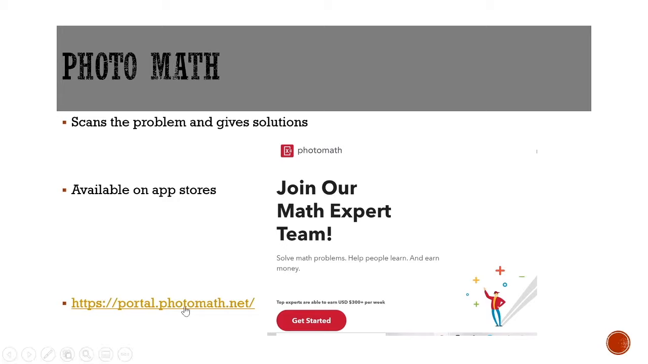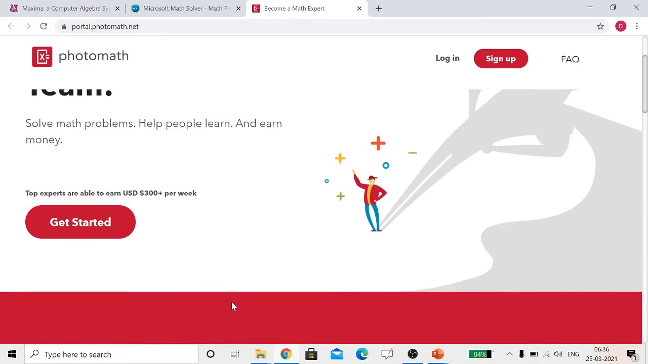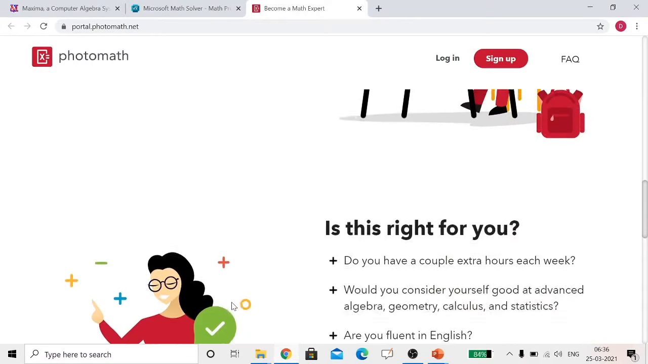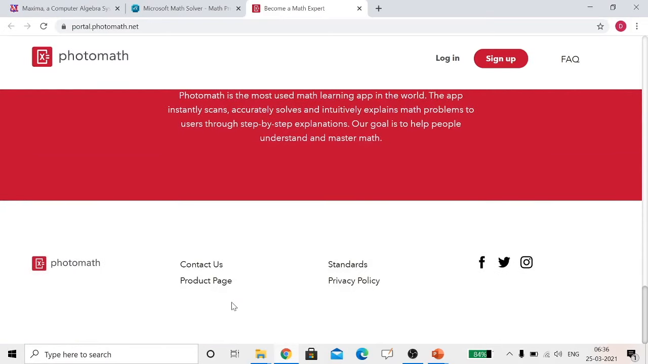The portal for Photomaths is here. You can start working directly on the site or you can download it from the App Store. The interface is easy and helps you to solve mathematical problems and equations.